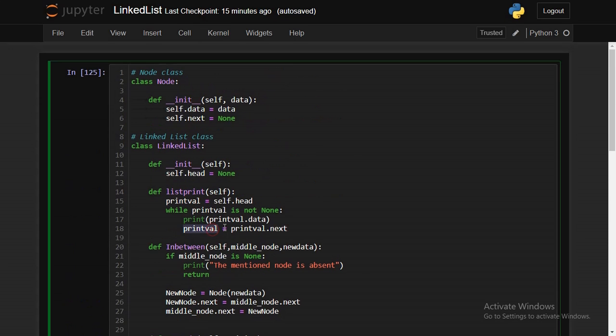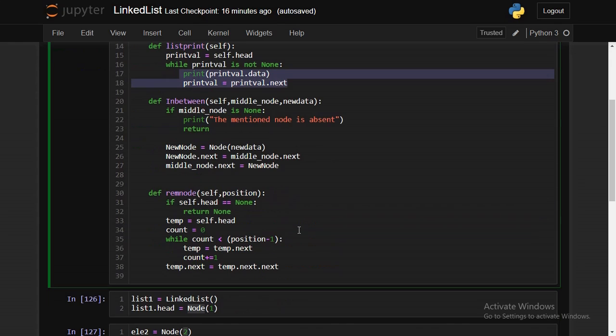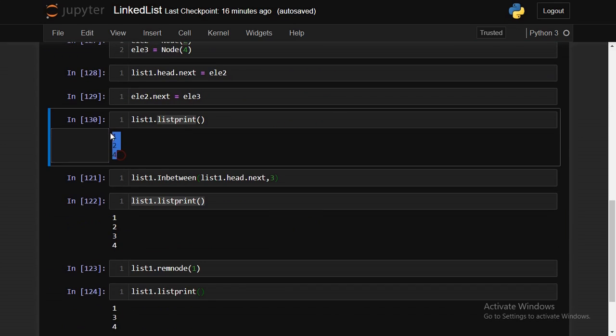As soon as I execute this command, now print val's value is none, because the last node, that is the node containing the value 4, is referencing none, right? Now print val has value none. That's why this condition gets false. So these 2 statements won't even run. Okay, that's the basic concept of a while loop. I think I need not explain that concept. So these 3 got printed like that.